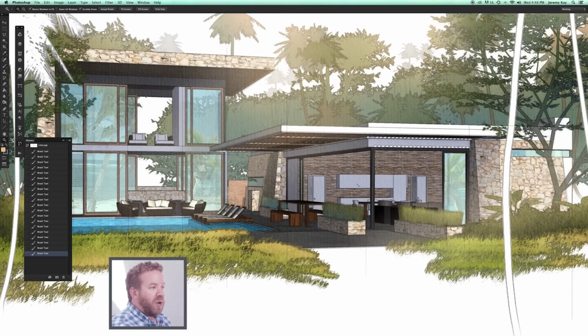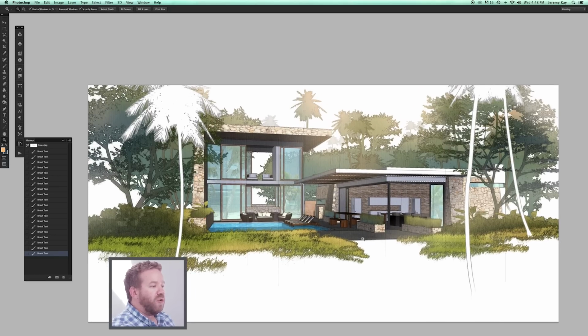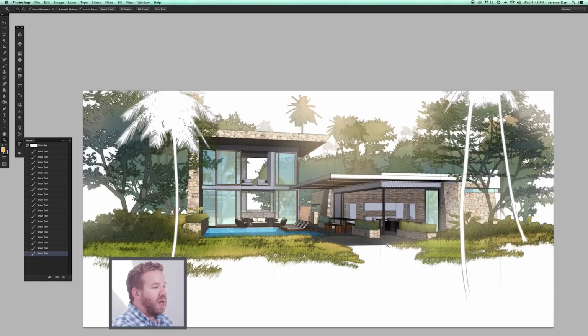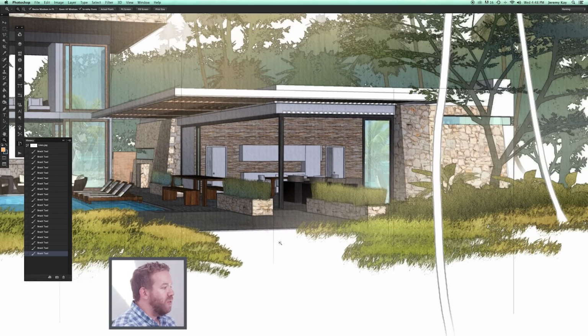Want to talk about putting in entourage. Entourage is really important for your drawings. It helps with scale. It helps with activity. Depending on what kind of entourage you're using, it can really help with setting some activity and some mood and energy in a drawing too.